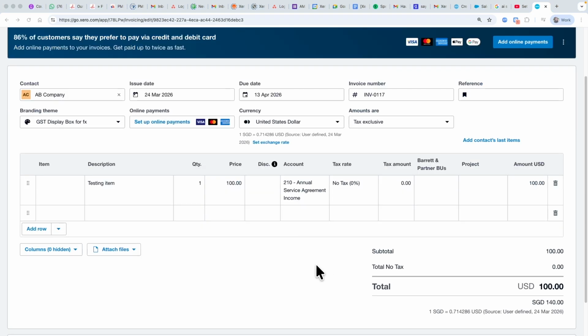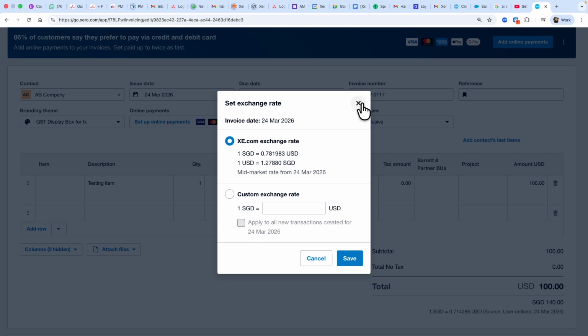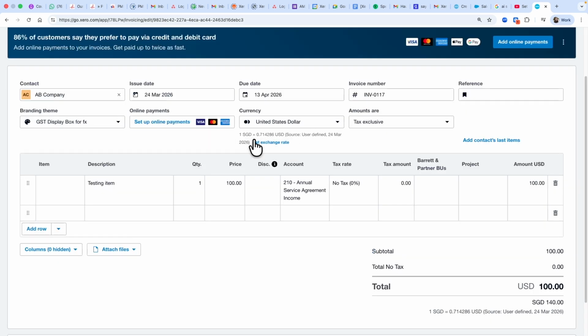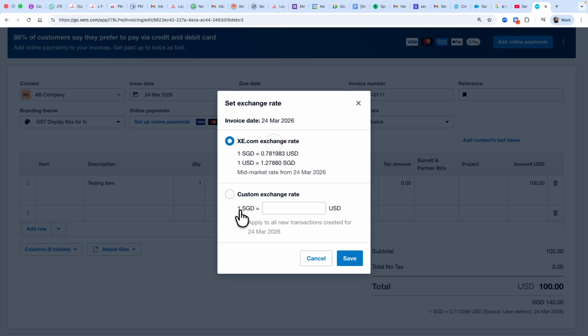Now the invoice details have been set up, and what I need to do is click on the branding theme and make sure to select the invoice template that I just uploaded onto Xero, and then make sure the exchange rate is what I have set up, which is 0.714, which is 1 divided by 1.4, the rate I set up in the invoice template. And I can just click save.